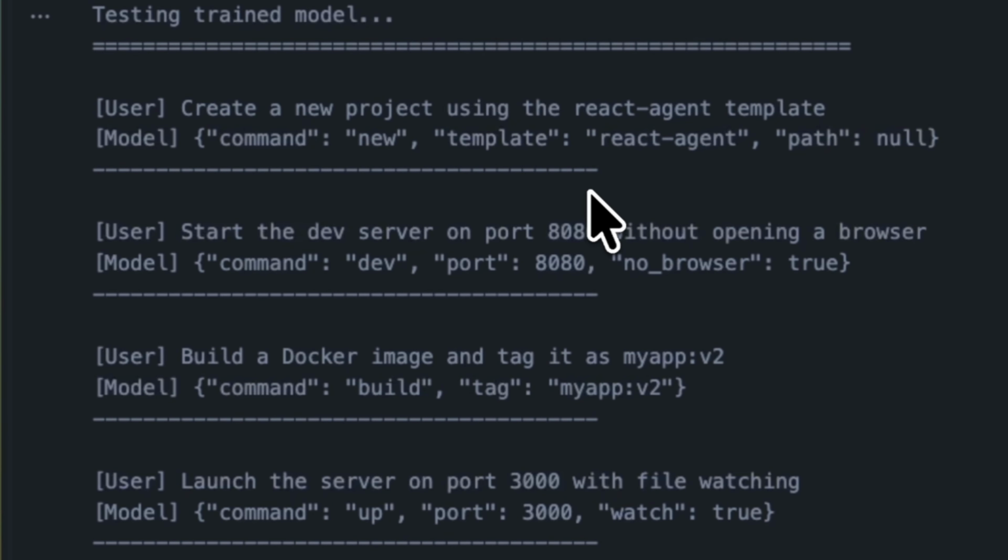You can see here that we asked the model to create a new project using the React agent template, and we get the command we would expect, which is new React agent. We can ask it to start a new dev server on port 8080 without opening the browser, and we see here again the command we would expect. This is the idea. We've built a tool that can now be leveraged in order to run commands from the agent. And that's really it. The only thing left to do is for you to run that agent and see what it can do.